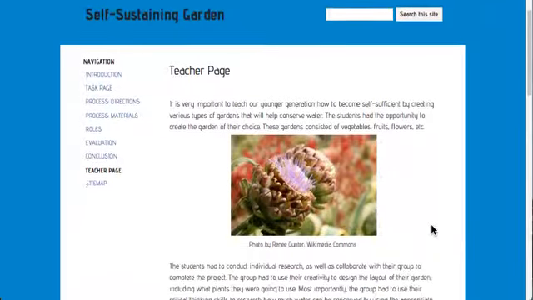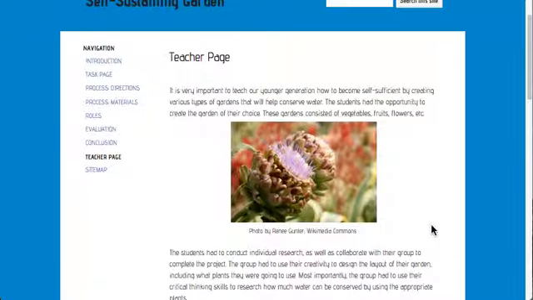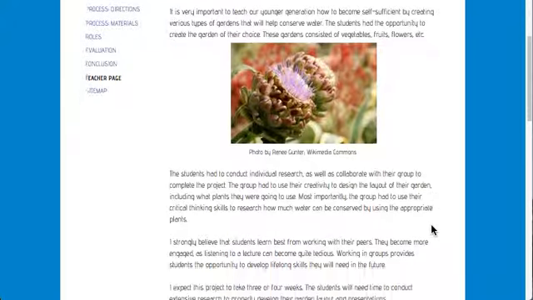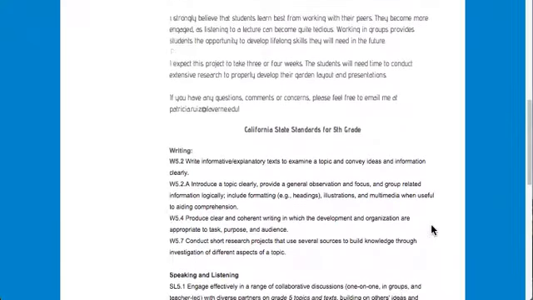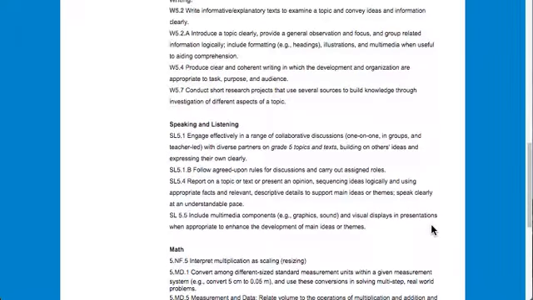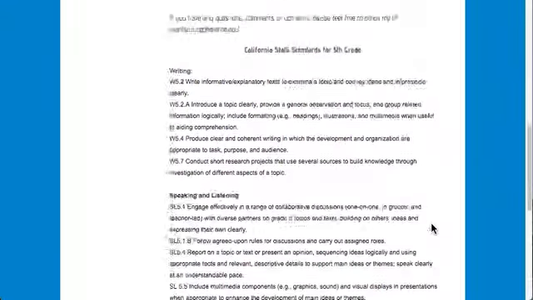Here I explain why it is so important to conserve water and why it's good to expose children to being self-sufficient and creating these gardens that, if they pick vegetables, they can eat from them. They can eat from these gardens. They can save water in their environment. So there's different benefits to creating this project and going through with this project. I also include the California State Standards for 5th grade. So writing, speaking and listening, math, and of course science.